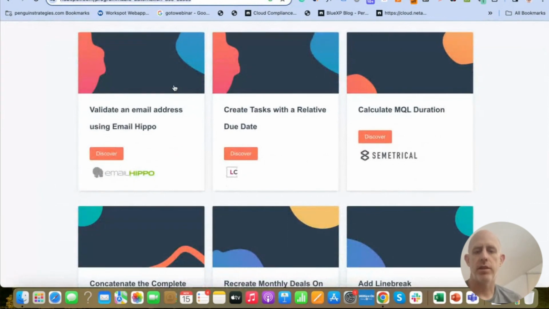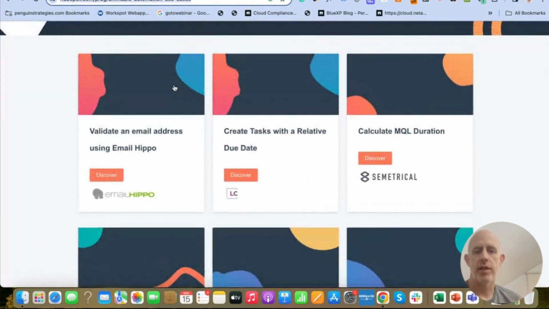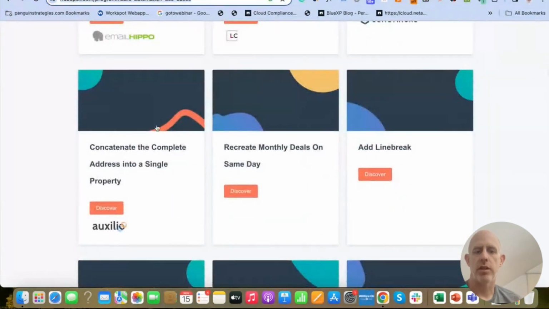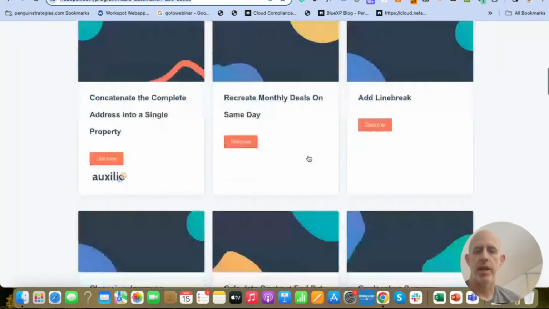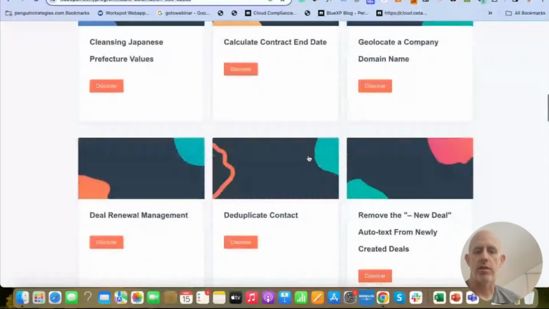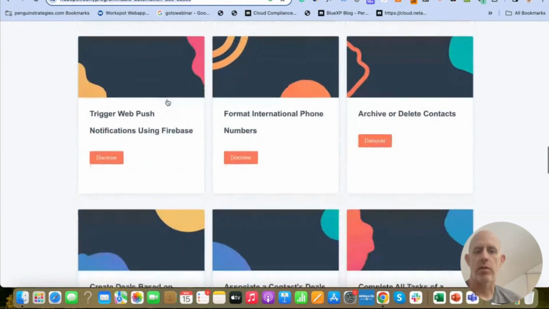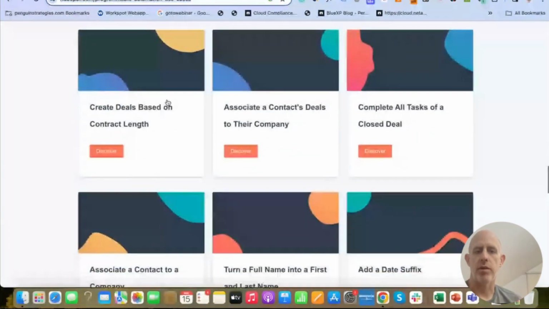So here you've got different use cases. Validate an email address, like with Email Hippo, that's what I talked about. Create tasks and relevant due date. Calculate MQL duration. Have the complete address in a single property. Recreate monthly deals on the same day. Add a break line, so on and so forth. So you can see this is really powerful. Let me find one or two that I think could be really relevant for most people.